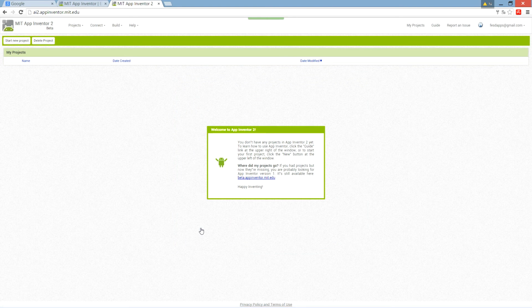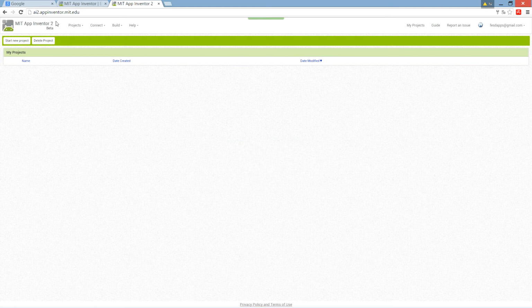Let's click continue. It's very important for you to know that we're not downloading anything and that everything is going to be on Google servers, and you can access everything directly with your Google account from any computer around the world. So this is MIT's App Inventor 2.